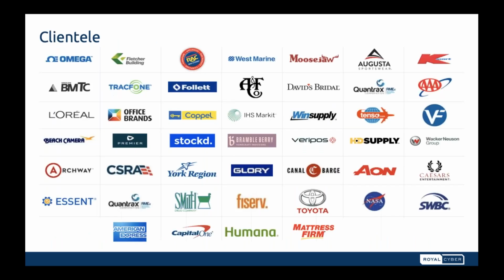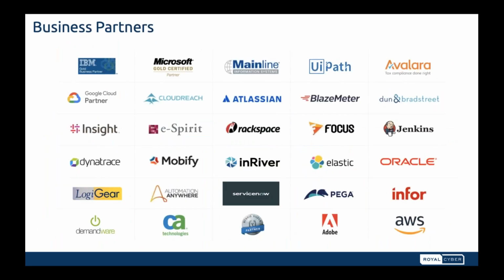Some of our clientele that we're really proud to showcase are listed here, and these are all our different business partners, Google Cloud being one of them, who really help us bring out the best services that we possibly can for our different customers over the span of 20 years.